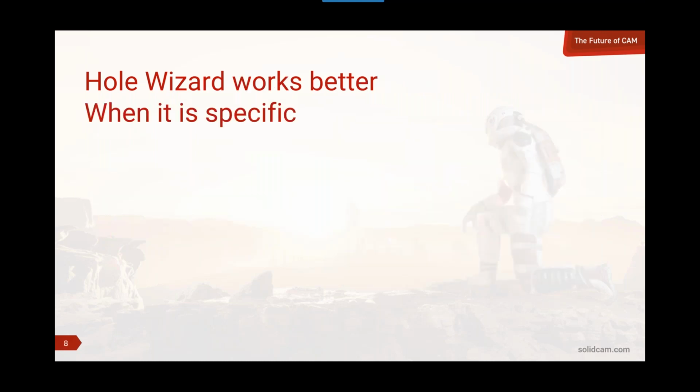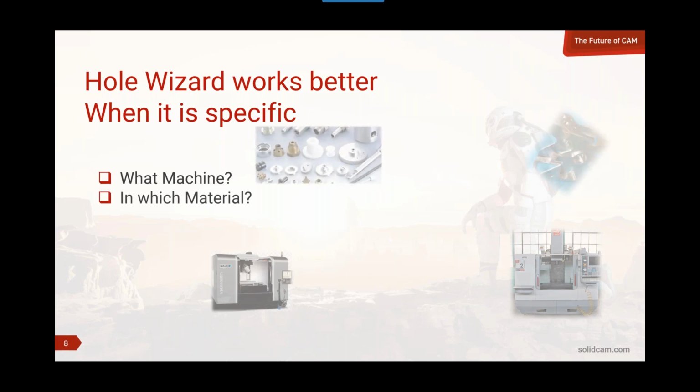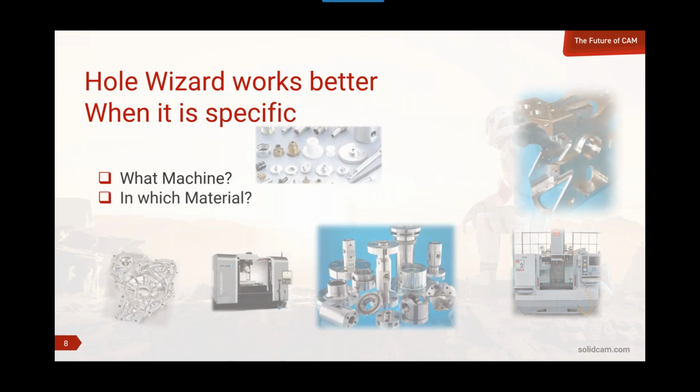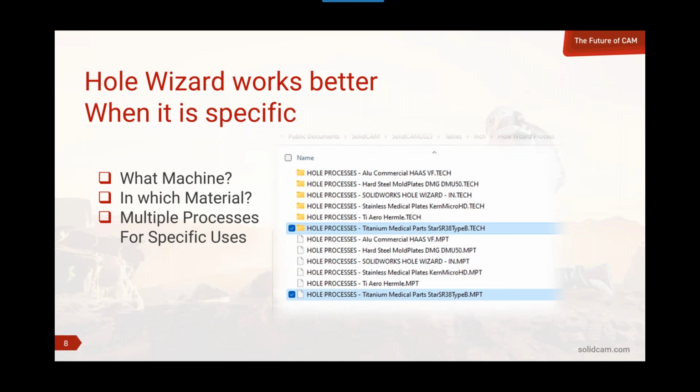So hole wizard works better when it is driven by specific requirements. Okay, and we can keep that in order by knowing, okay, what machine are we dealing with, and in what materials are we working? And we can build multiple processes, so we don't have to build everything into a singular process. We can if we want to, okay?